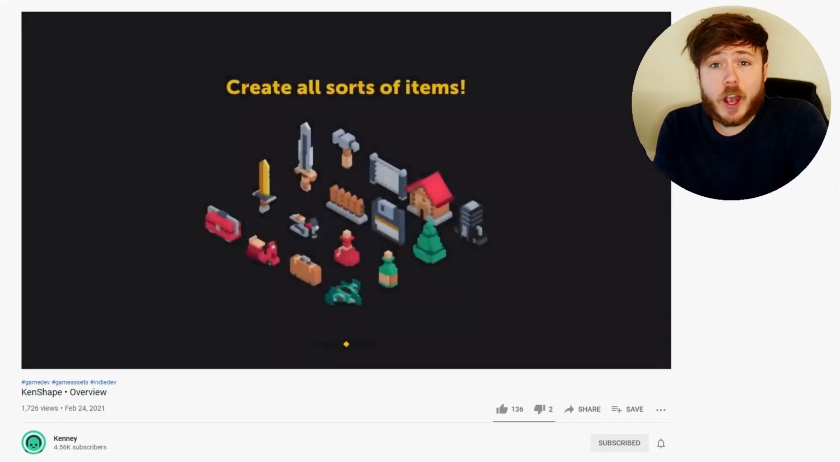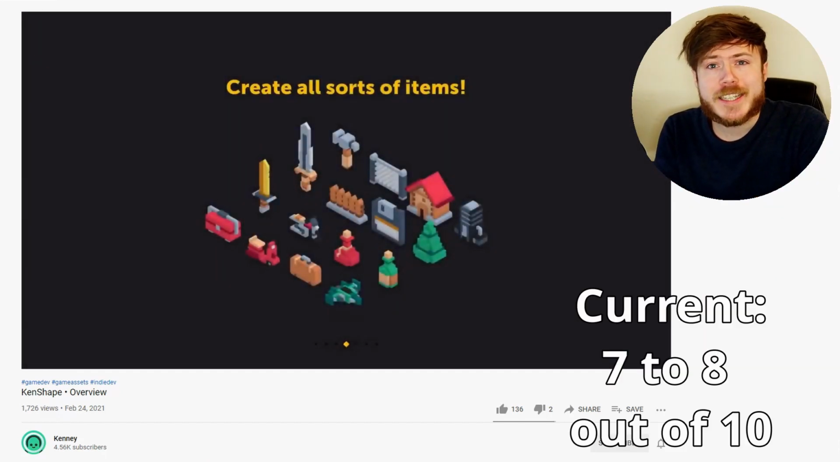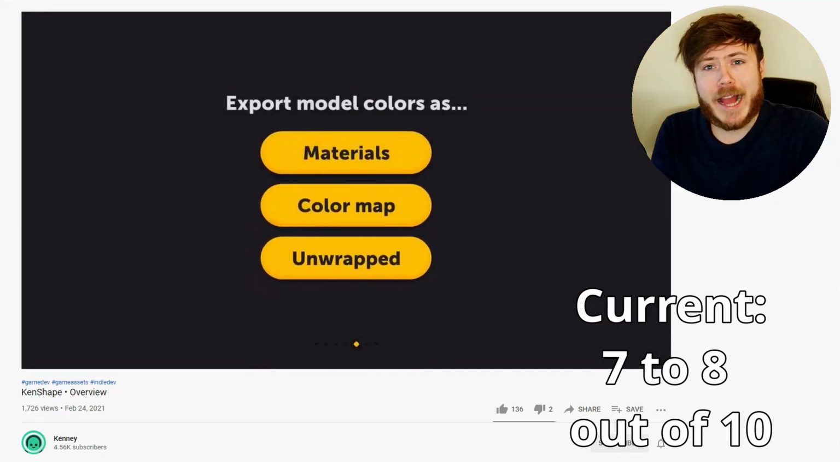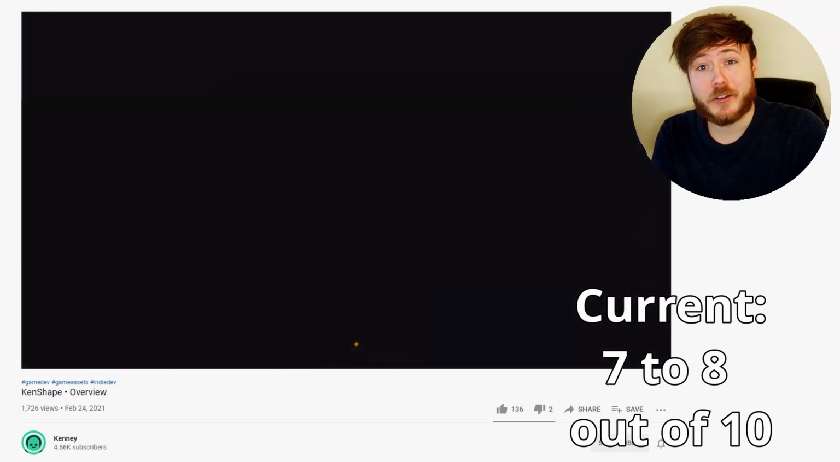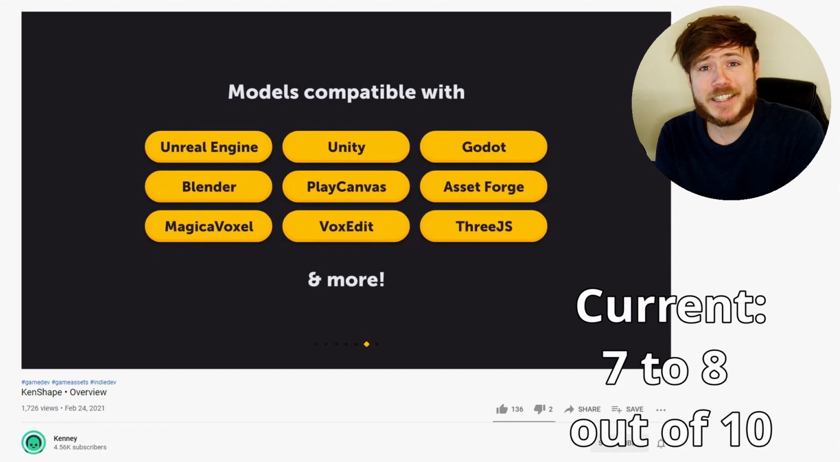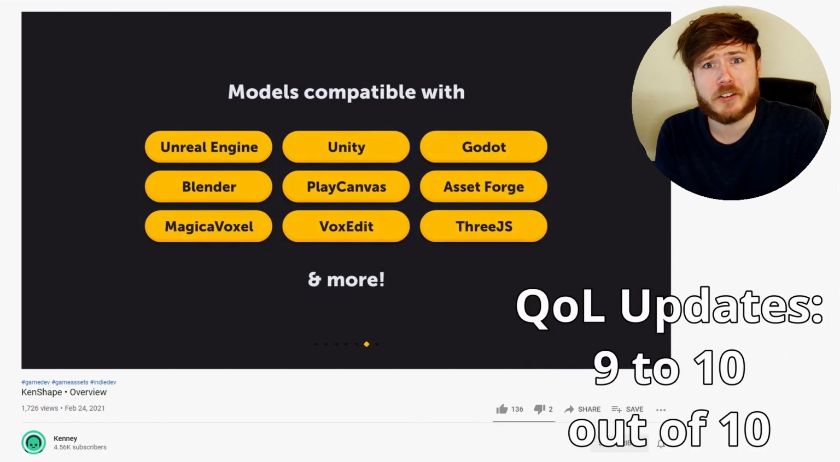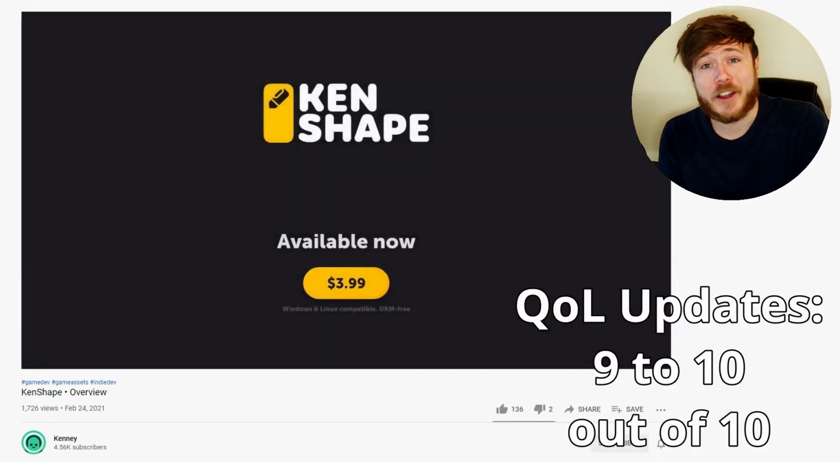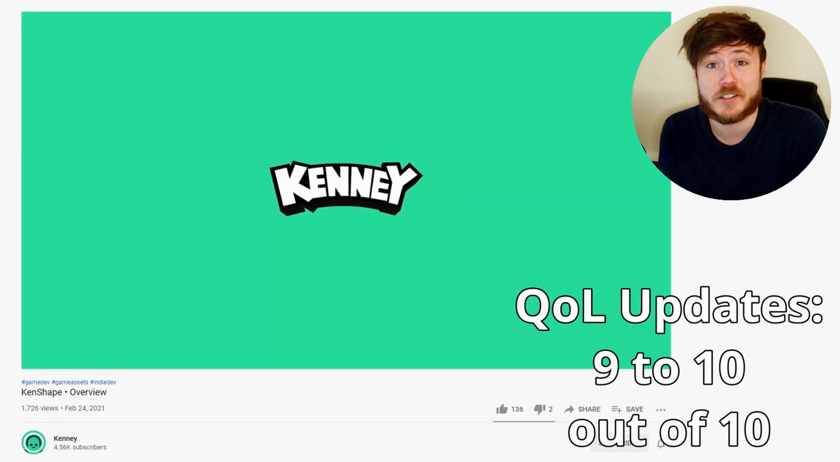So in the tool's current state, I would give it a strong 7 to a light 8 out of 10. However, with the quality of life improvements that are on the way, I can easily see this being bumped up to a 9 or a 10. So yeah, really great work from Kenny and anyone else who is involved in making or testing this tool.